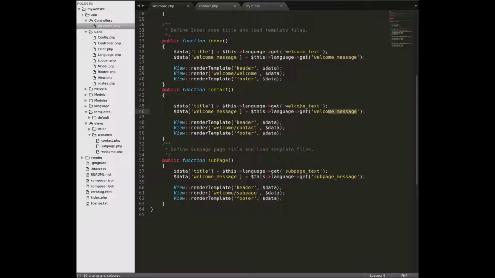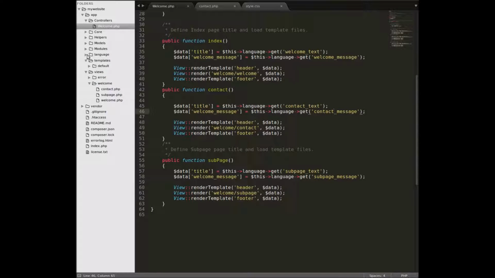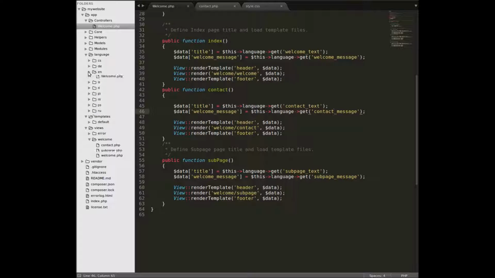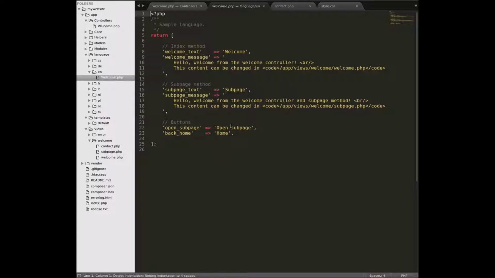So how can we do this? We can just simply change this here to, let's say, contact text and contact message. I'm going to save that. I'm going to the language folder. For now, I'm just going to do that for our English folder, but you can go ahead and do it in all other languages, or in the language you want your website to be.